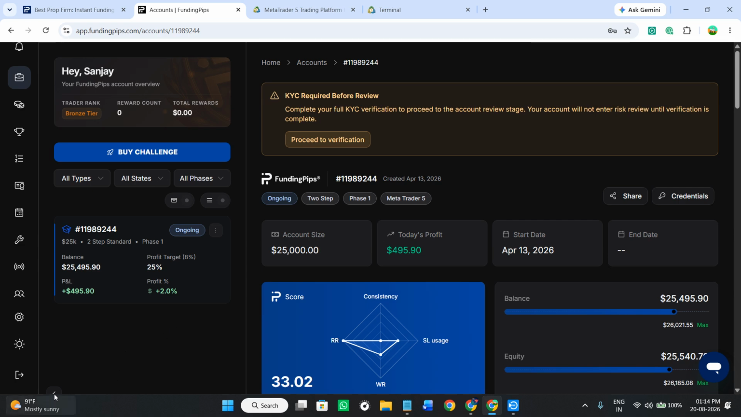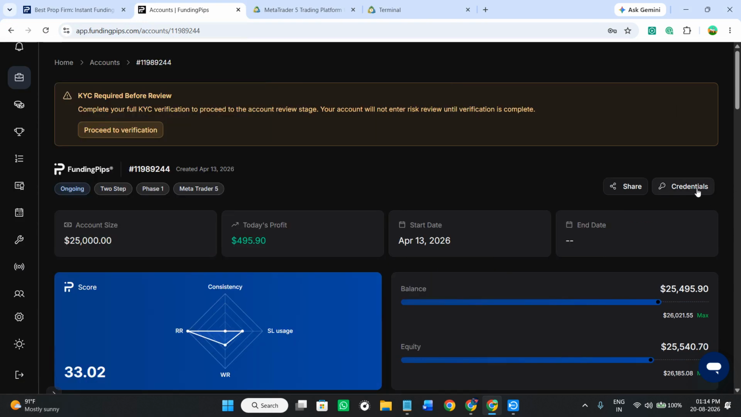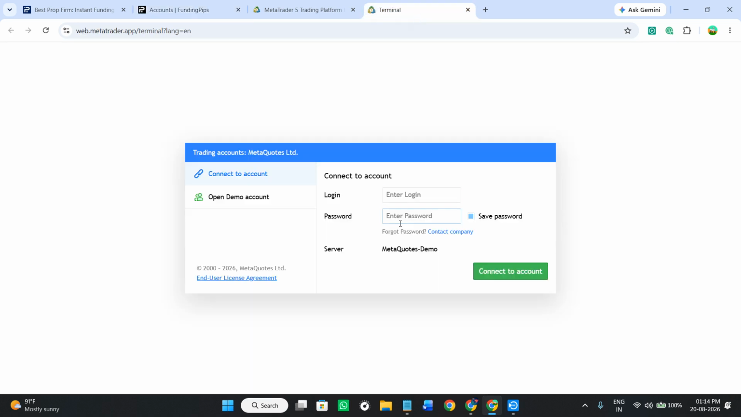Now when you click on it, you just have to look for the option that says credentials. So over here, after clicking on the option of credentials, you will find your MT5 login credentials. So you need to use them in order to log in to your Funding Pips account on your MT5 inside your PC. So that's how you can do it.